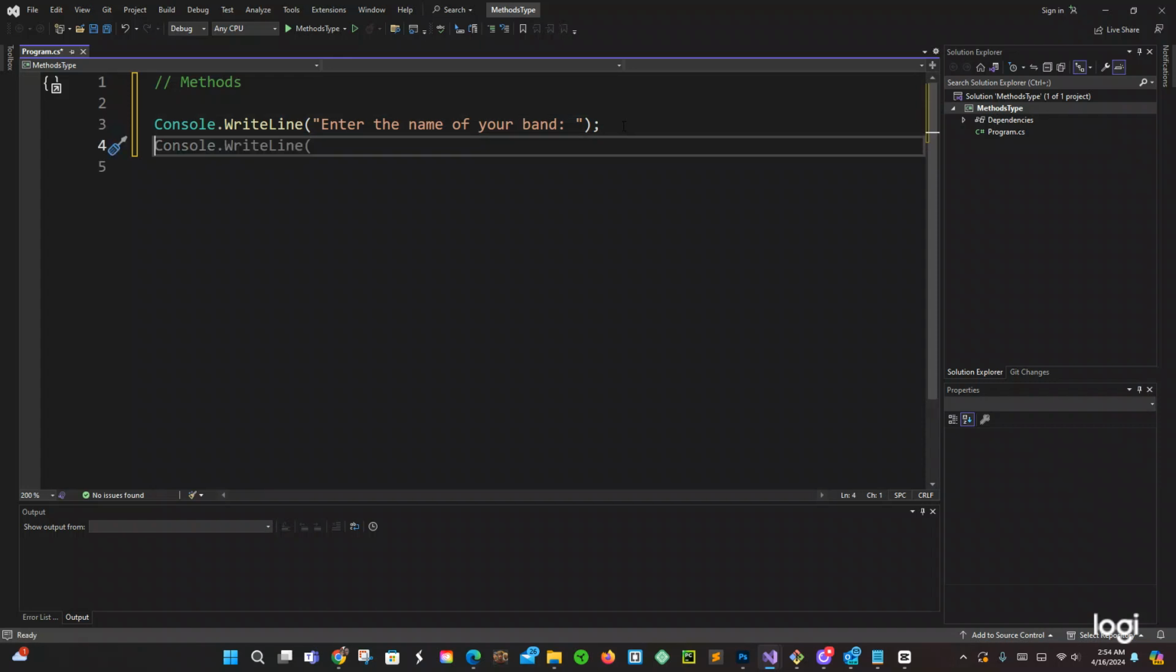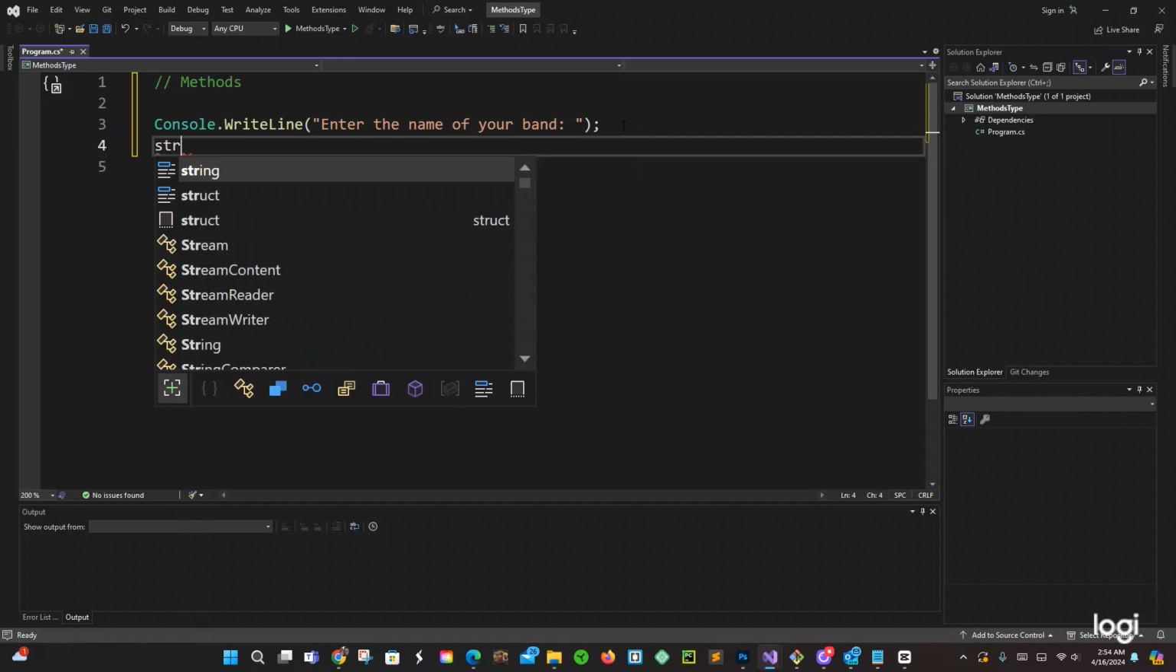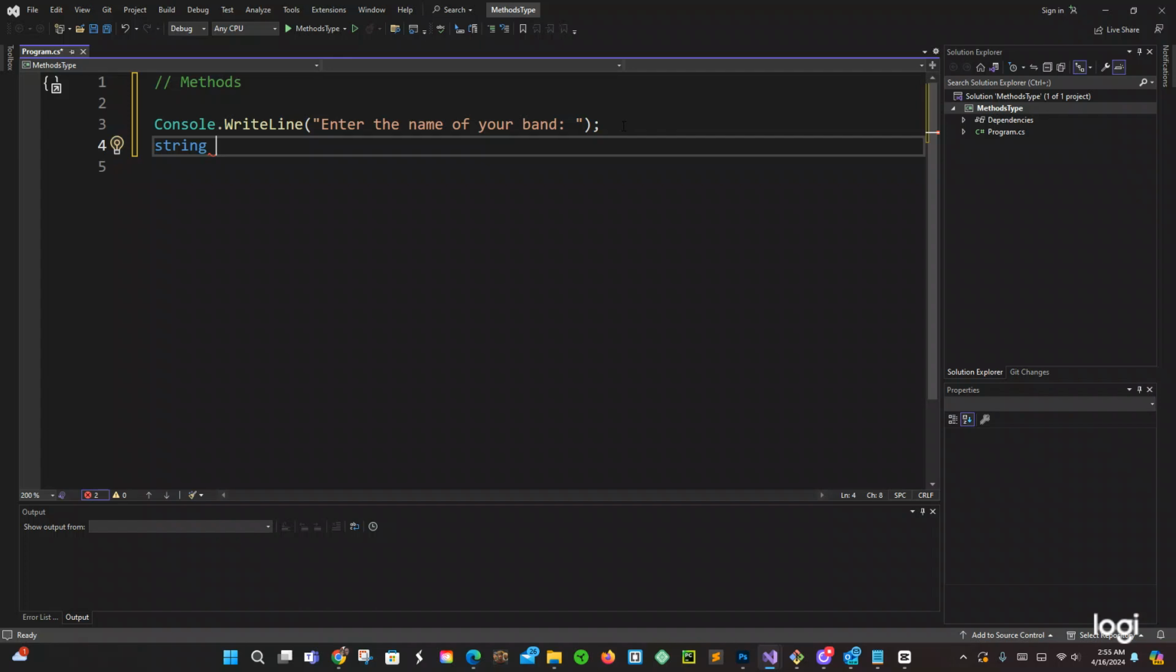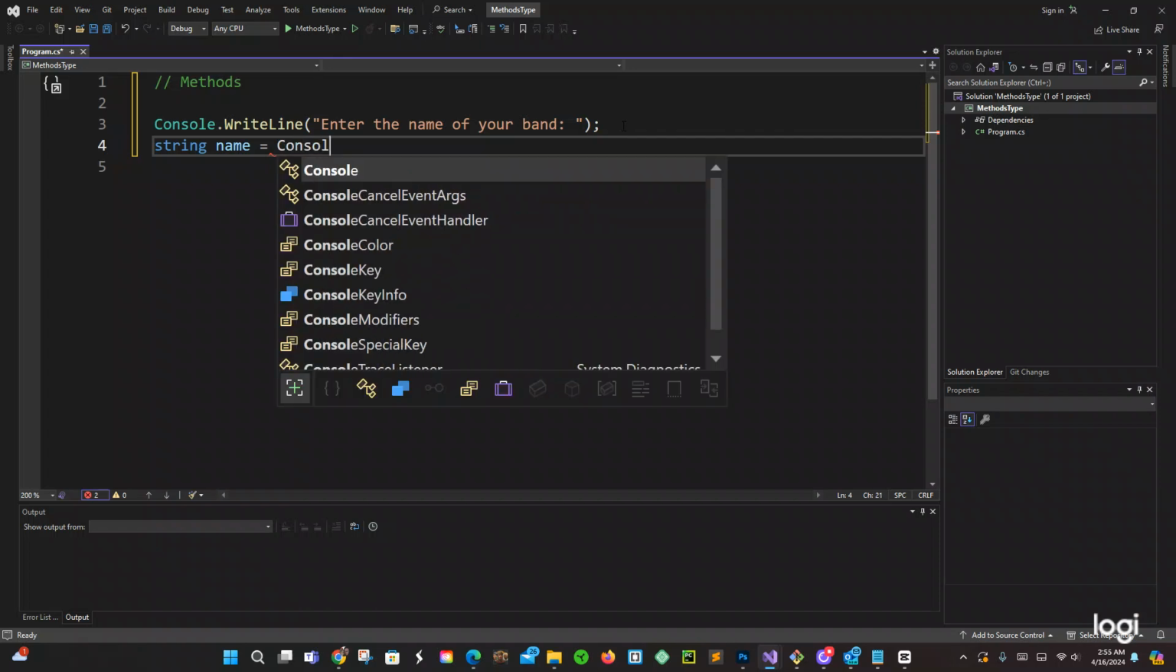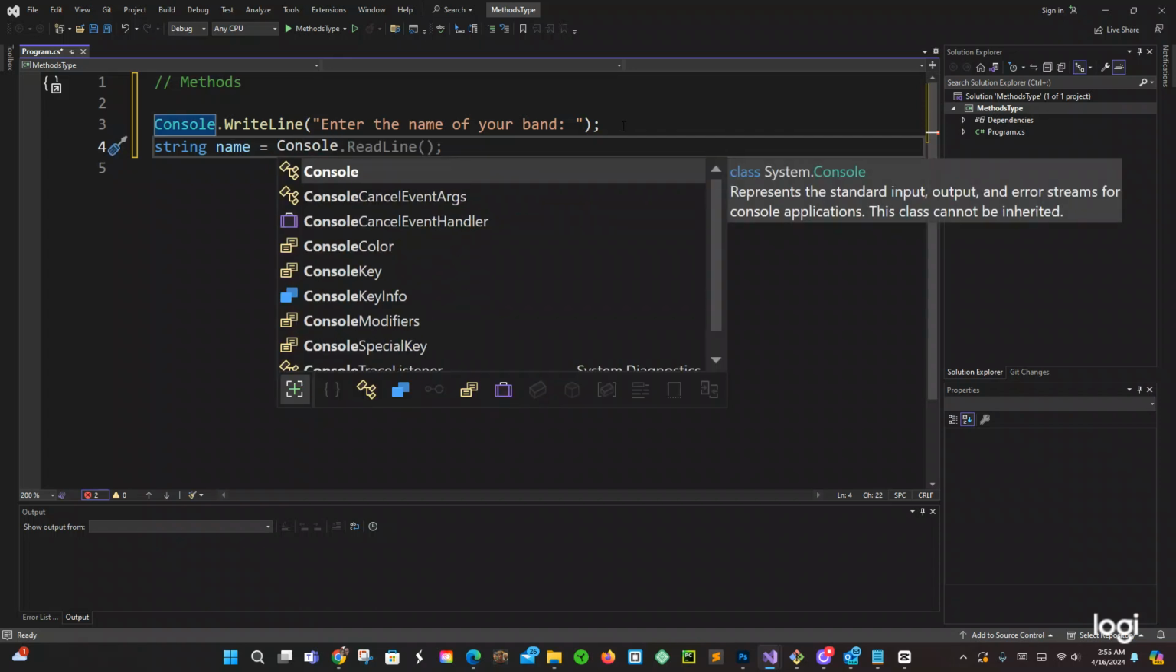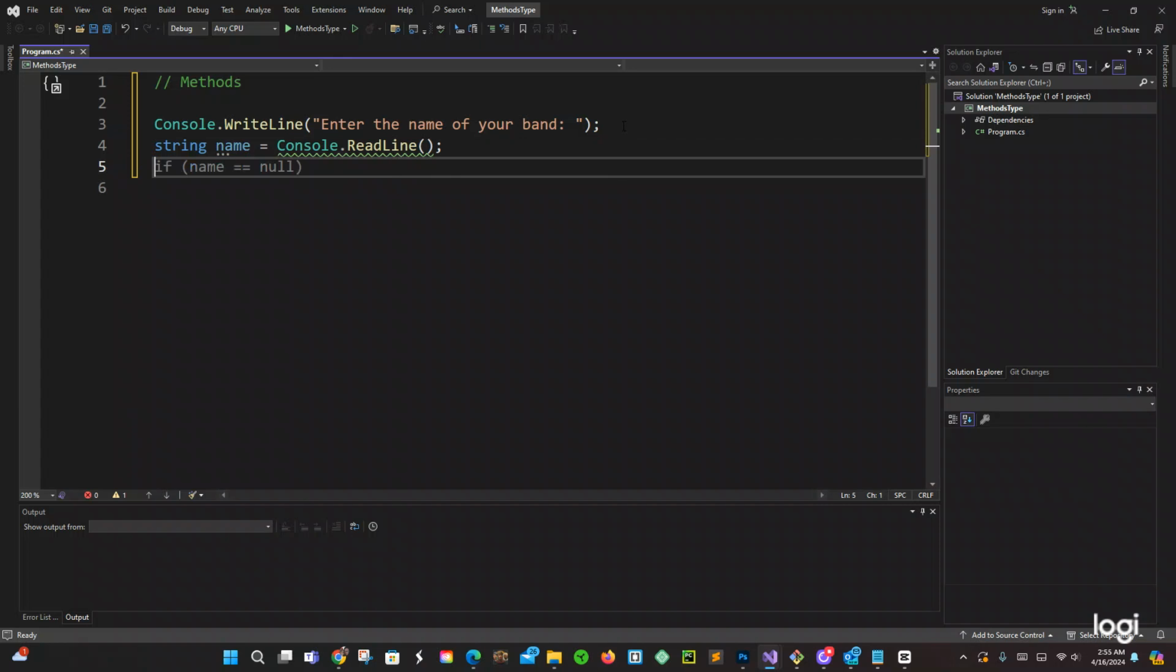And then right here we're going to do a string type with the name equals Console.ReadLine. So it's going to store the answer in the name variable right here. Whatever the customer types, it will be storing right there.